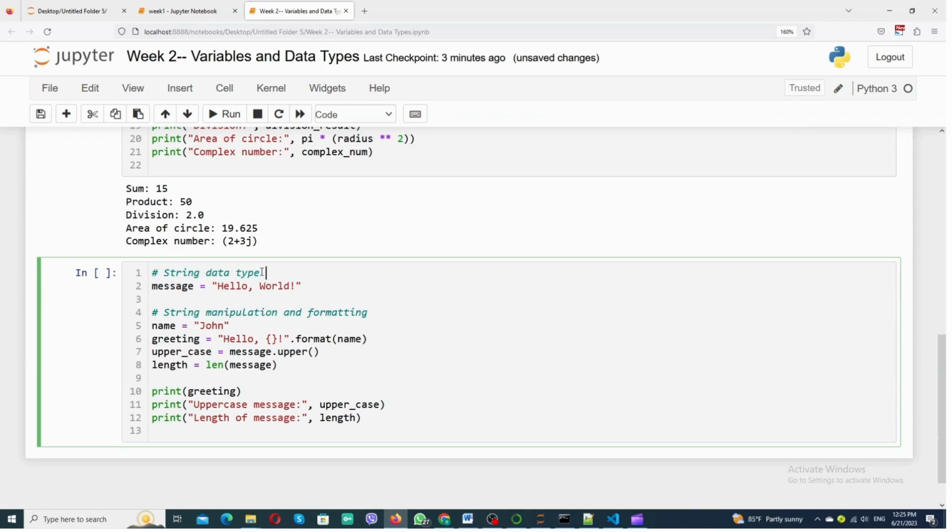Now, let's look at textual data types. Textual data, also known as strings, play a crucial role in many programs. They allow us to store and manipulate text-based information. Let's dive into the world of strings.